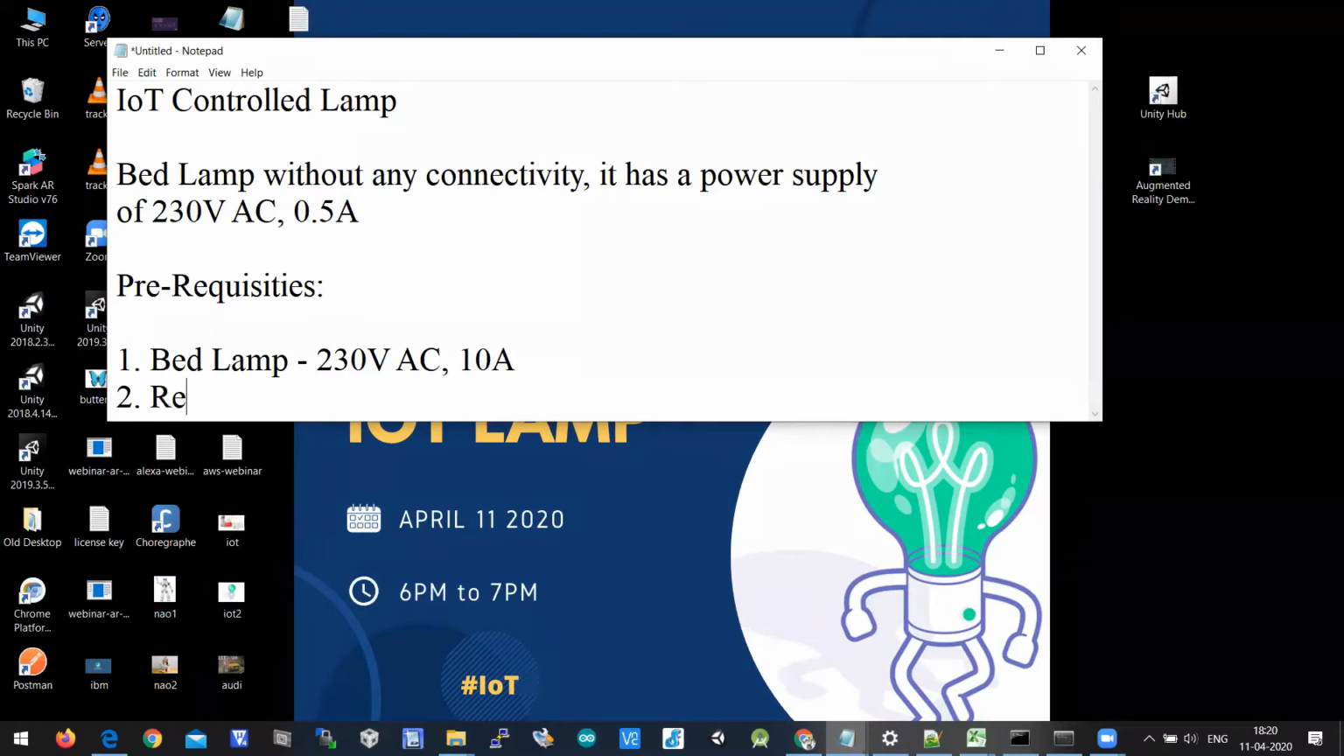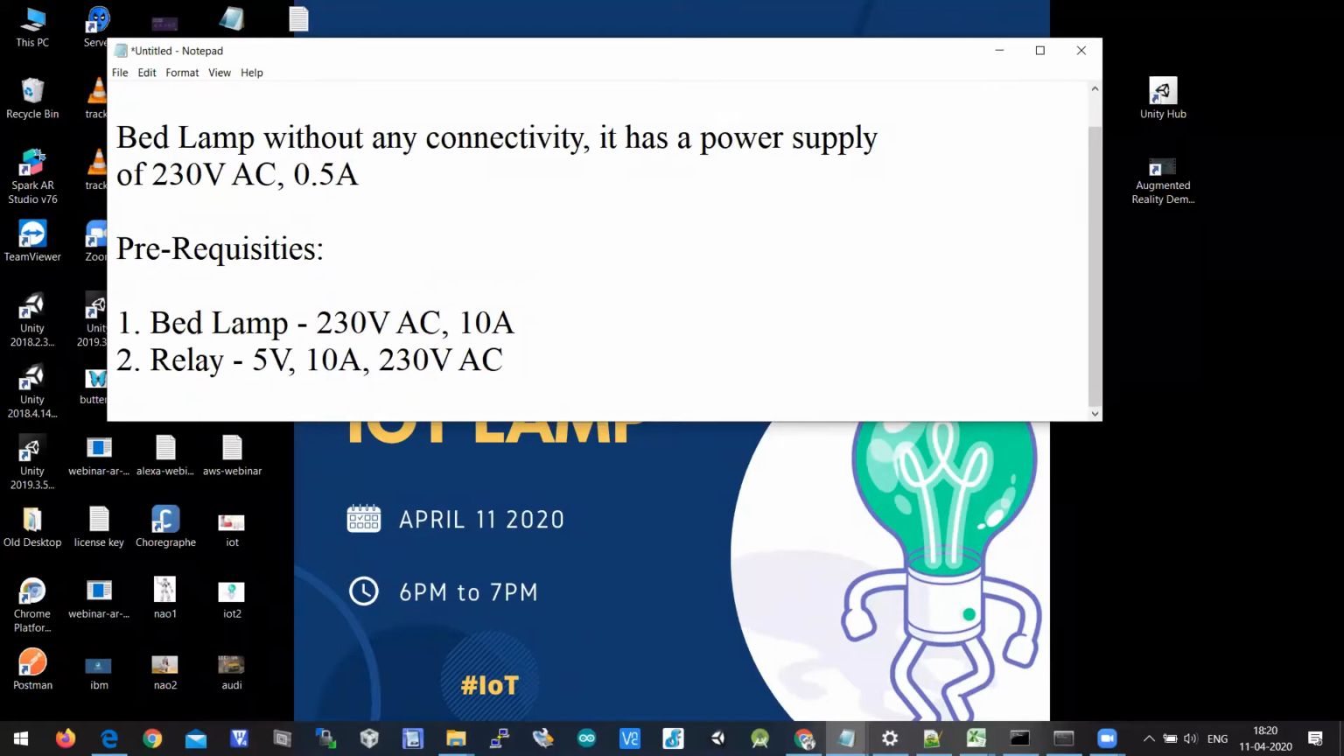Second, a relay of input 5 volts and current rating 10 amperes, and switching voltage is 230 volts AC. A relay is nothing but an electromagnetic switch. If you are from an electronics background, you can easily understand what this relay is. When you're from a computer background, you should understand this as an electromagnetic switch. A relay of 5 volts, 10 ampere, 230 volts AC is needed.